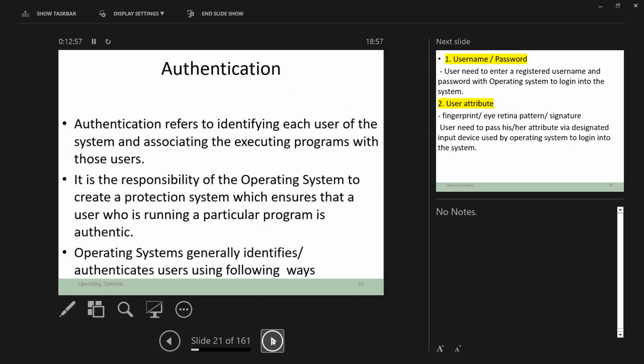So we call this authentication. It identifies the authorized person with the help of username, passwords, and user attributes. We call this authentication. Authentication refers to identifying each user of the system and associating the executing program with those users.